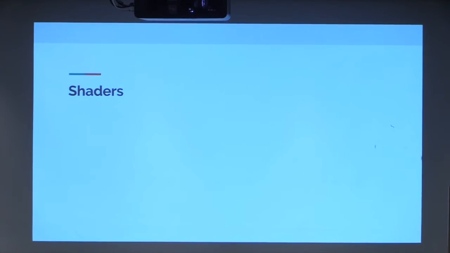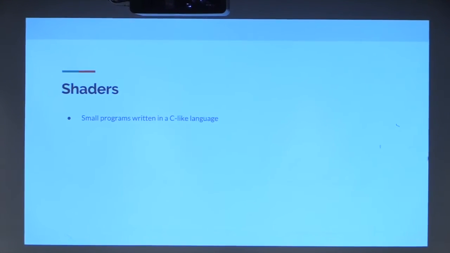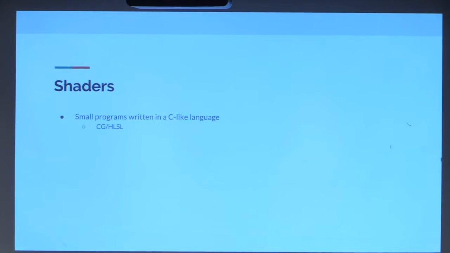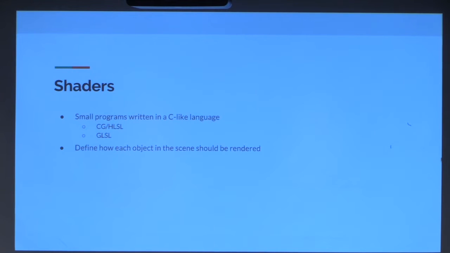So shaders, that's what we're here to talk about today. What are shaders? They are small programs written in a C-like language. We've got a couple different flavors of the language. We've got CG or HLSL, basically synonymous for one another, and GLSL. You can think of the difference between the two of those as Windows versus Mac. It's a little bit more muddy than that, but shaders define how each object in your game scene should be rendered.